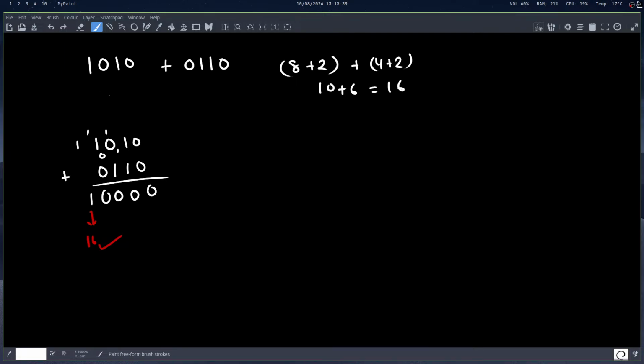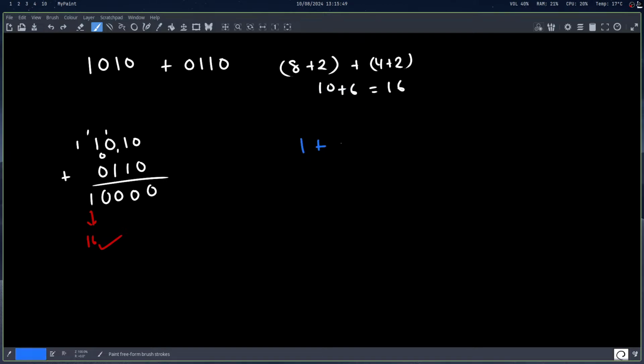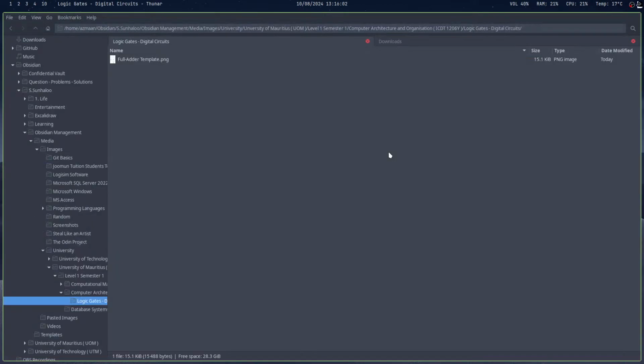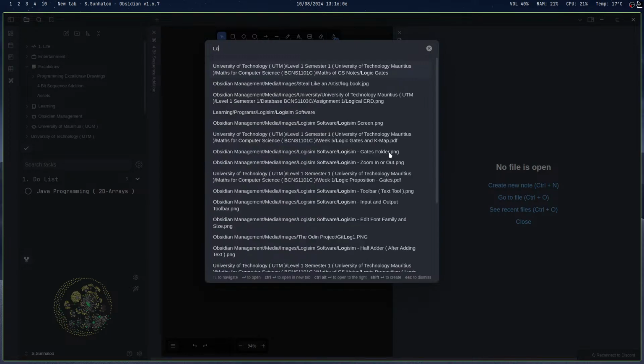So if we're adding something like 1 plus 1 plus 1, or 1 plus 1 plus 0, this is going to be a 1. No, it's going to be a 0 and 1. I'm joking myself. I just learned this yesterday and I forgot.